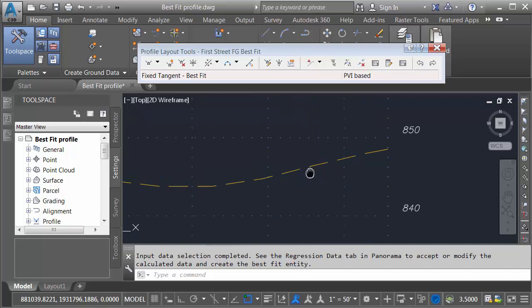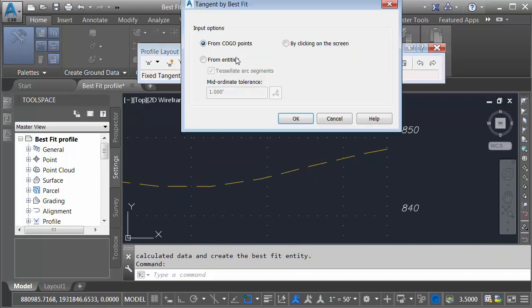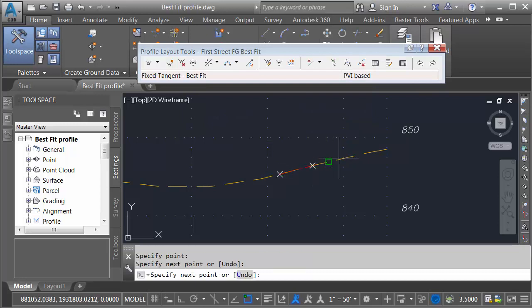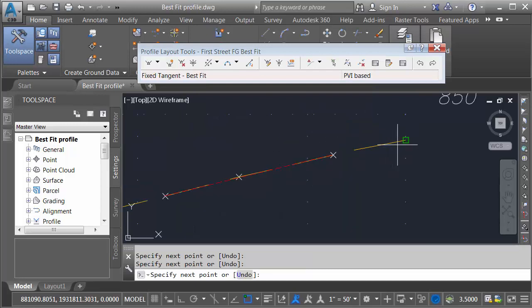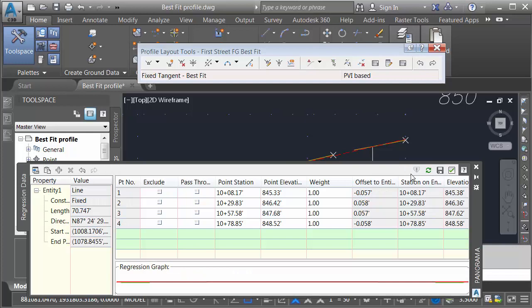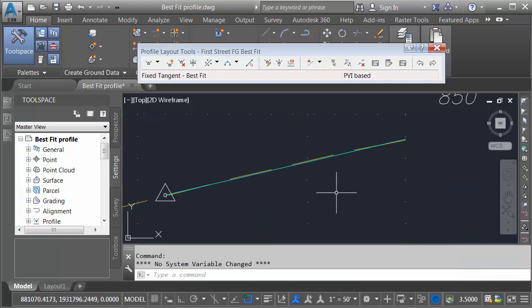Let's make one more. I'll use that same fixed tangent option by clicking points on screen, and then we'll create a single tangent from this area. I'll click Enter, Save, and Close.